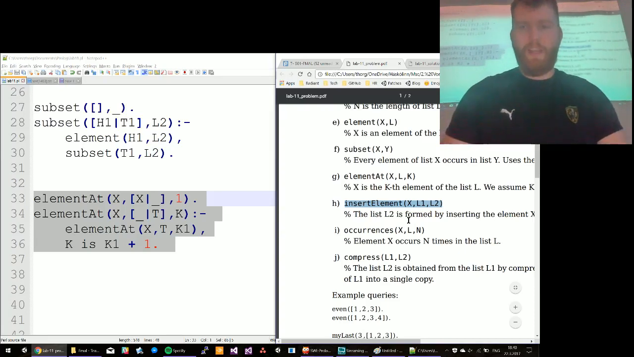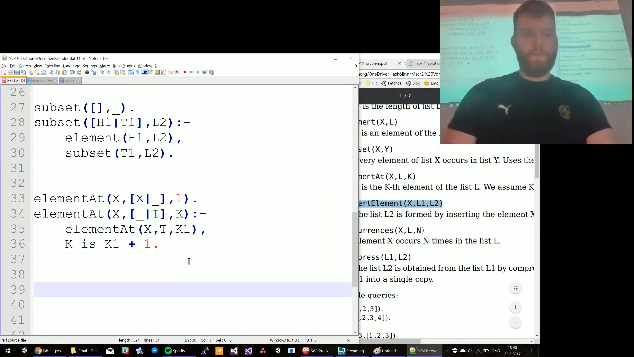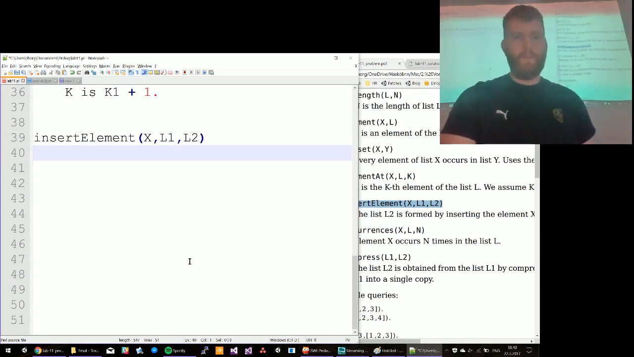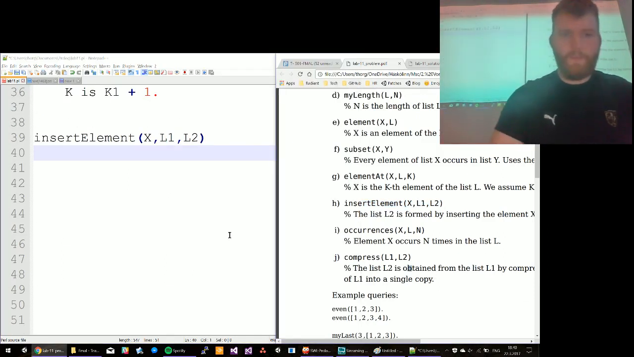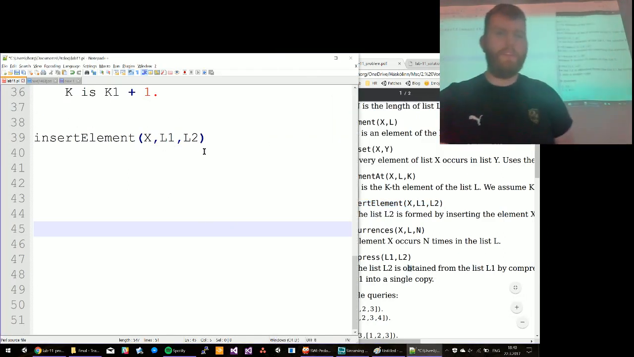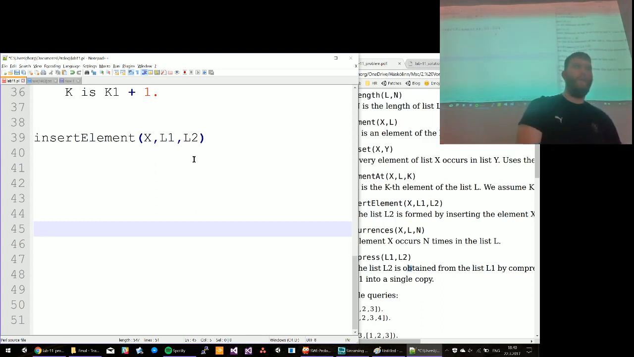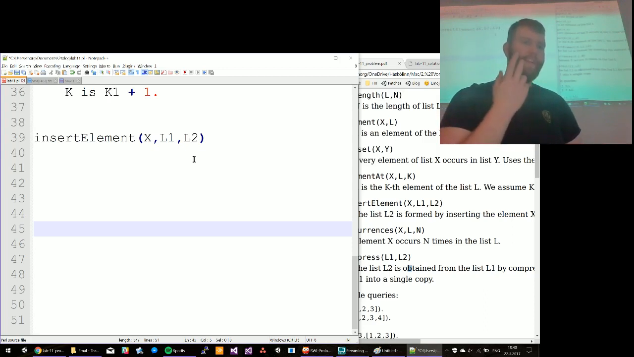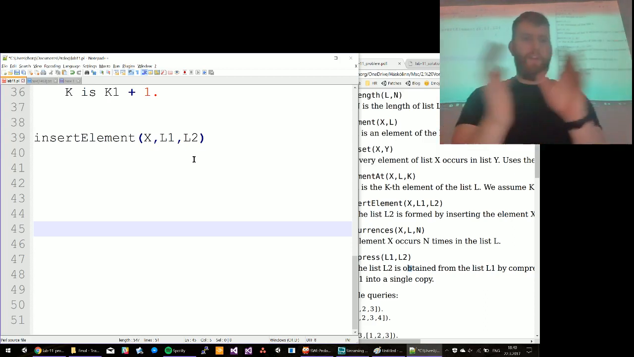All right. So, insert element. What should this be? It takes X and puts it into L1, and you get L2. Now, the trick is that you can place it anywhere in L1.